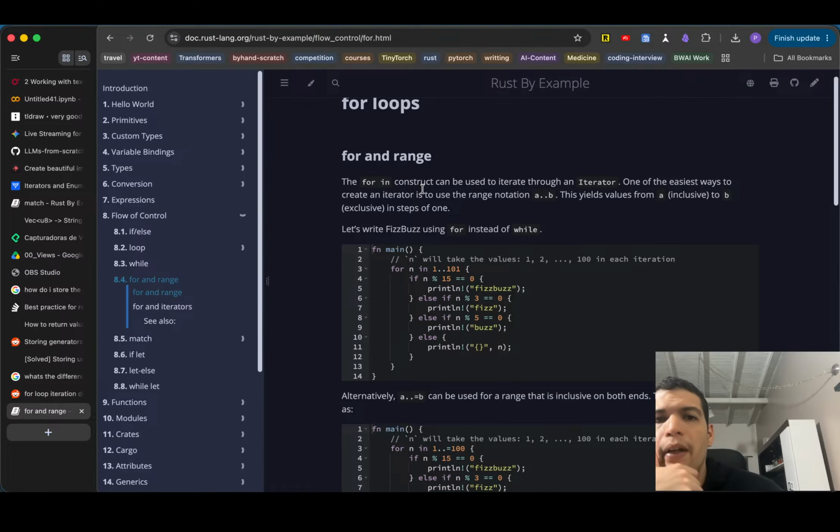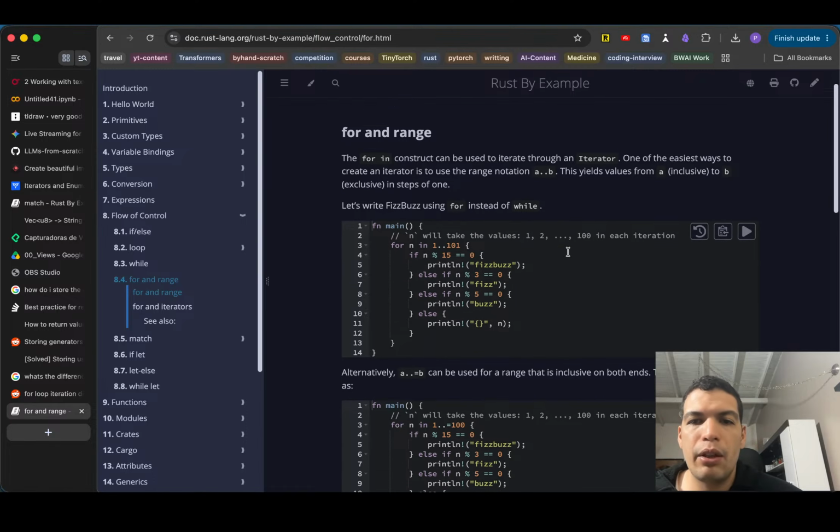Okay, let me see this. For loops, for and range. The for in construct can be used to iterate through an iterator. Yeah, an iterator will be like a vector, right? One of the easiest ways to create an iterator is to use the range notation a..b. This uses values from a inclusive to b exclusive in steps of 1. That's why it fits better using for instead of while.